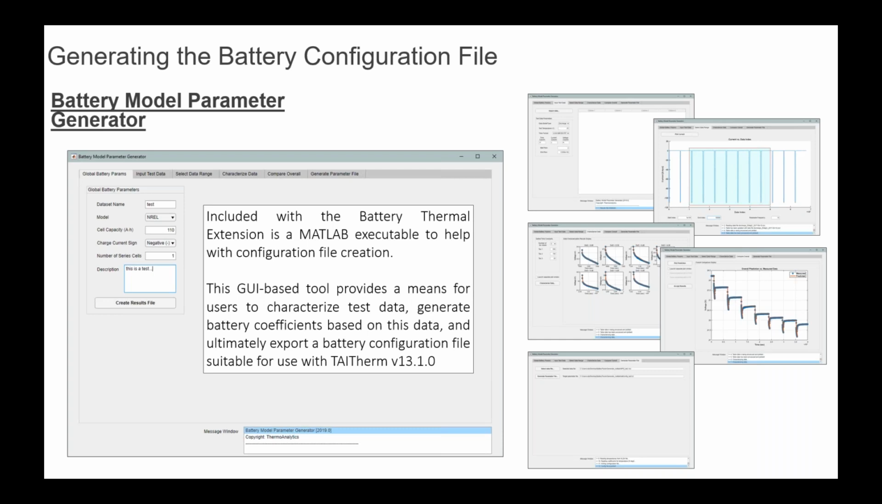We have a new model parameter generator that's actually based on MATLAB code, but it has its own GUI. It goes through piece by piece and allows you to fit parameters in an interactive format. And the end of this process is that it generates the battery configuration file coefficients that TAITherm uses. So basically, you just go through this tool, hit generate config file, and you're done with your setup.